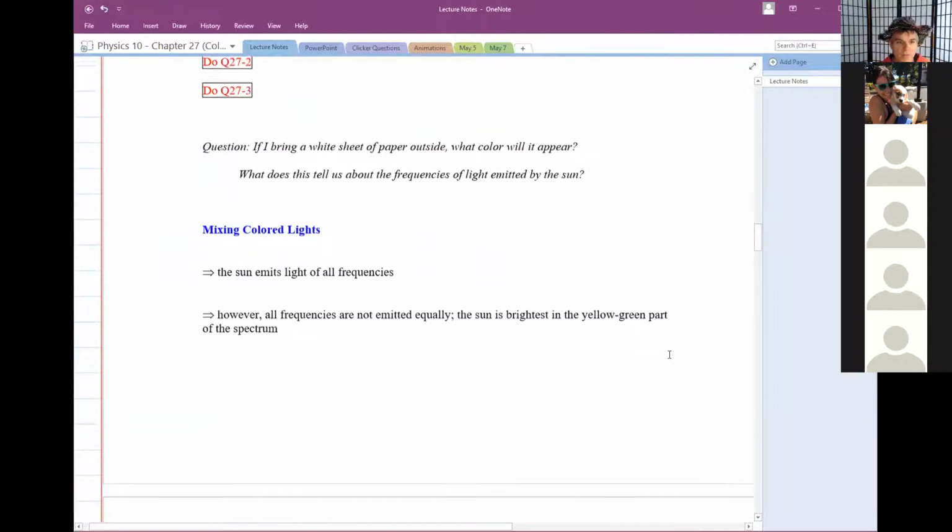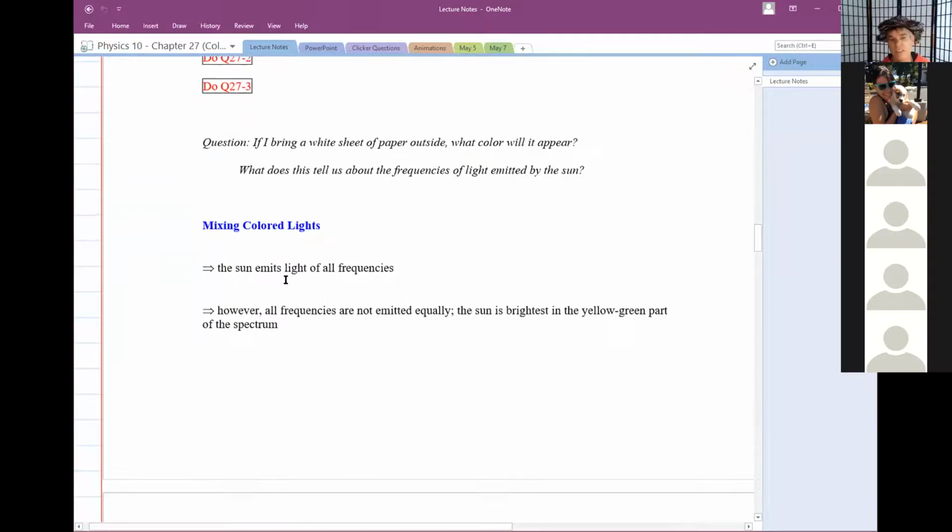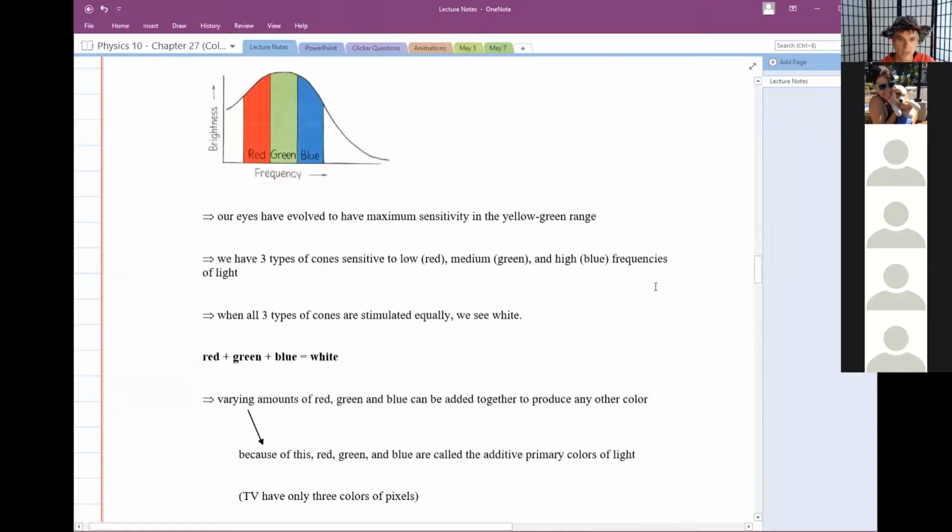So our very first equation. I just talked about this. The sun's emitting light of all frequencies, kind of like what I just did on the PowerPoint, but it's brightest in the yellow-green part of the spectrum. It's emitting more light in the yellow-green part than any other part. We've evolved to be most sensitive to that part of the sun spectrum.